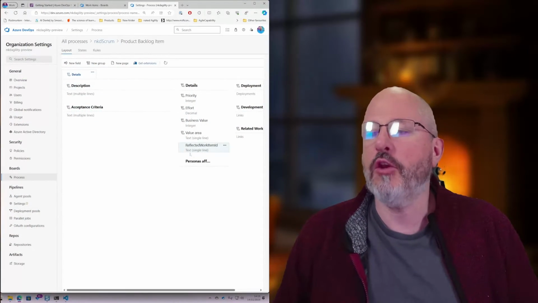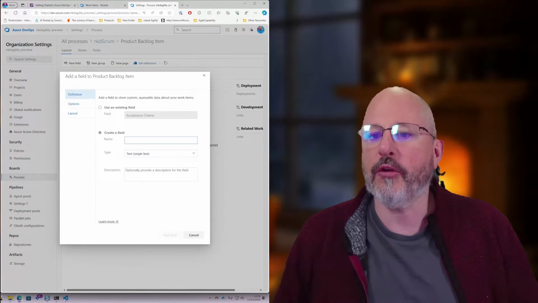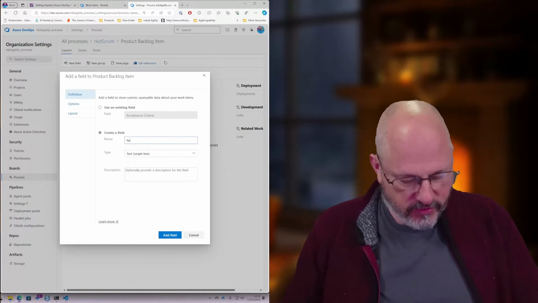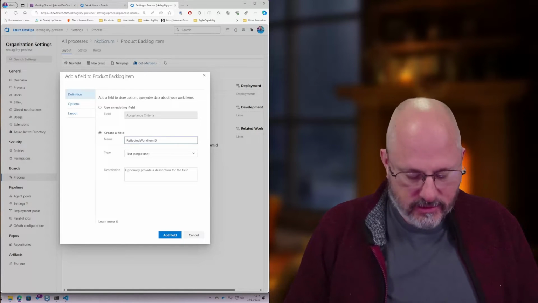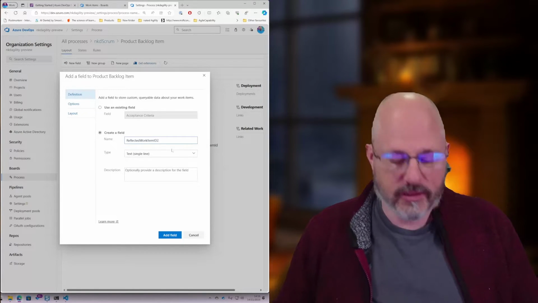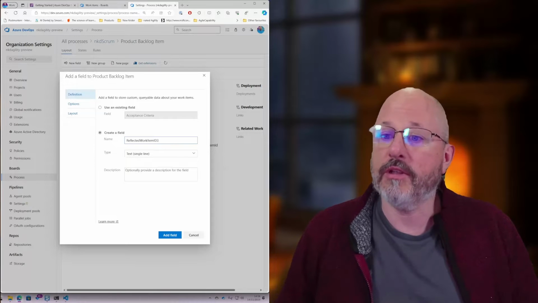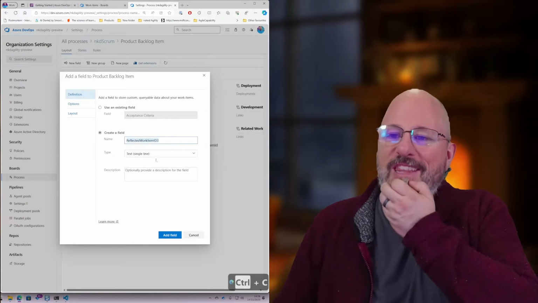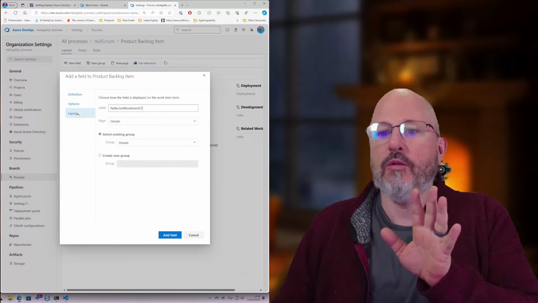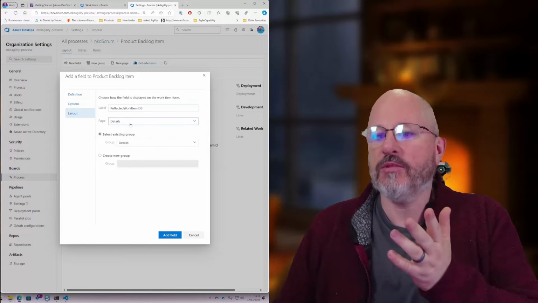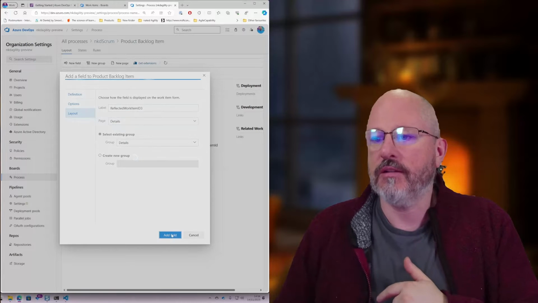So I'm just going to add a new one just to show you what it would look like for you. I'm going to create a new field, and I'm just going to call it reflected work item ID 3, because I think I already created one called 2. It's a single text line. It can go anywhere, no default value. So I'm just going to stick it in details because I don't care.